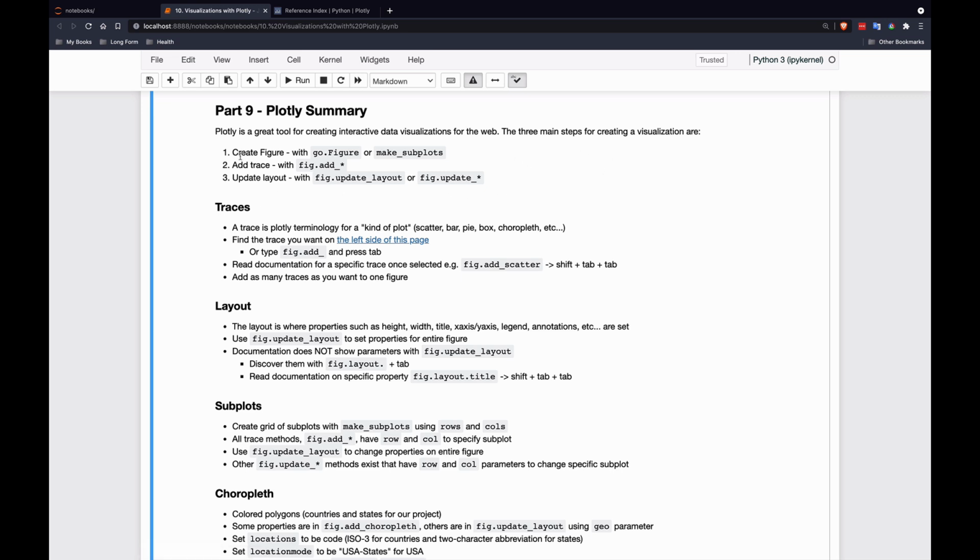So number 1 is create the figure with geo.figure or make subplots. So geo is the graph objects module that's been imported and aliased as geo. Make subplots makes a grid of plots but returns a single figure object. Number 2 is to add the trace to the plot with fig.add_ and then the name of the trace. And then number 3 is to update the layout with fig.update_layout, or in some cases fig.update_ some other name.